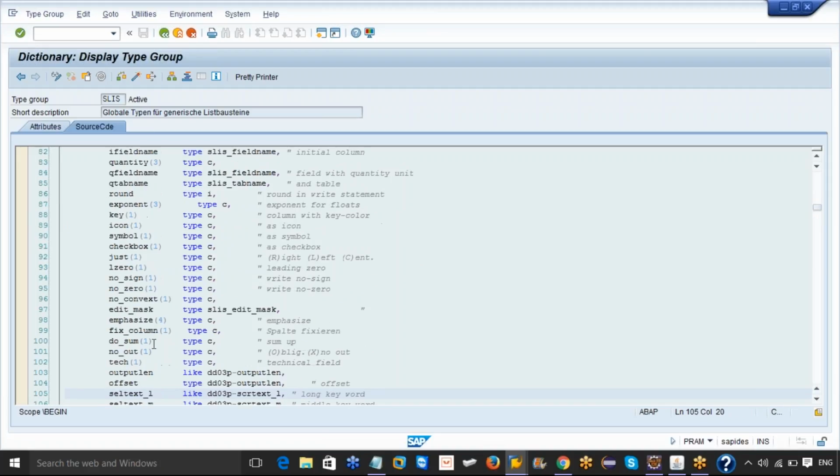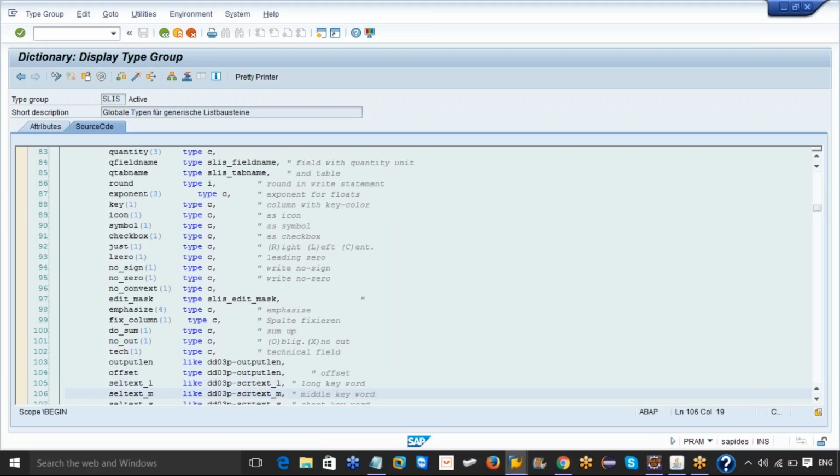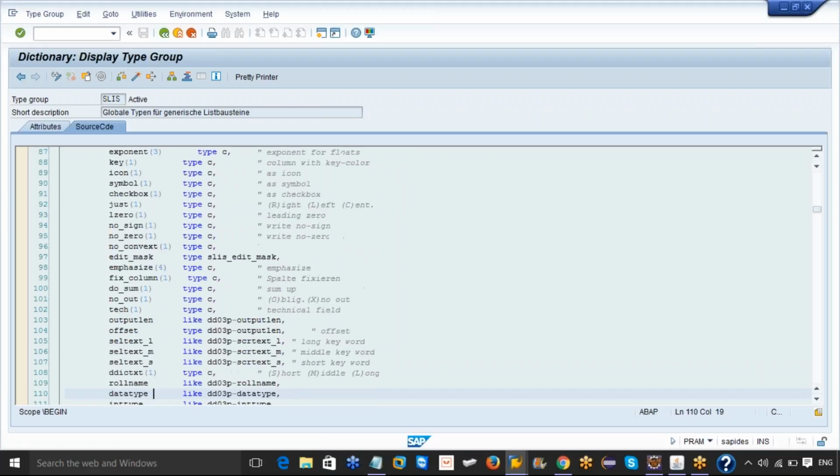Now, for example, there is something called JUST. I want to know what this JUST will do. How do I understand that? Number 91, 92. Line number 92. Here in the JUST you can provide these three values, either R or L or C. So that means you can right align, left align, and center align your field content. Justification, yes.